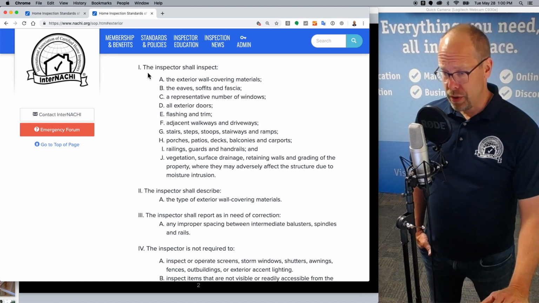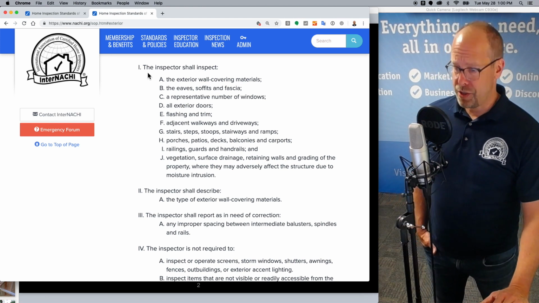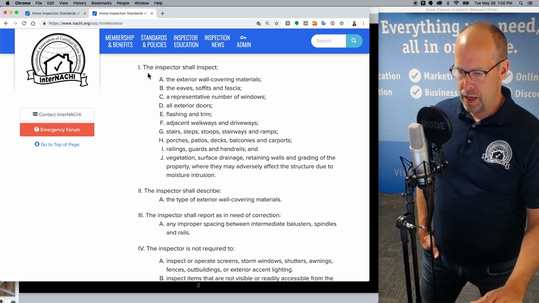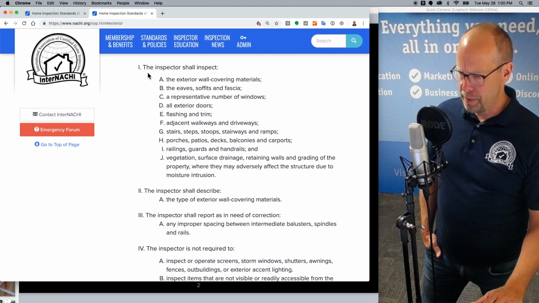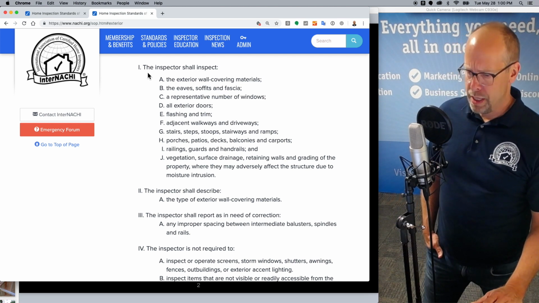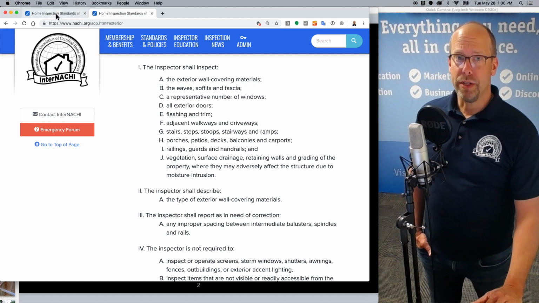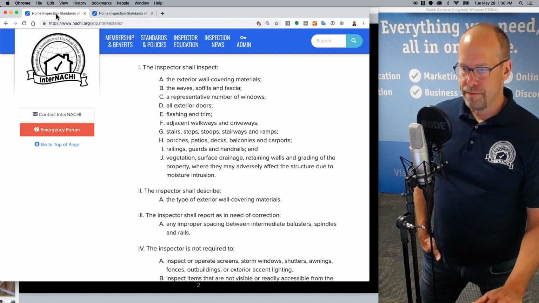The inspector shall describe the type of exterior wall covering materials. That's pretty easy to do. And the inspector shall report as in need of correction any improper spacing between intermediate balusters, spindles, and rails. So that's what's required according to the standards of practice.